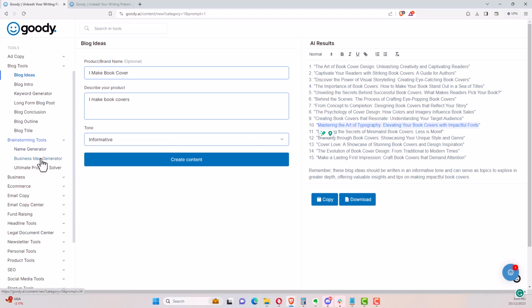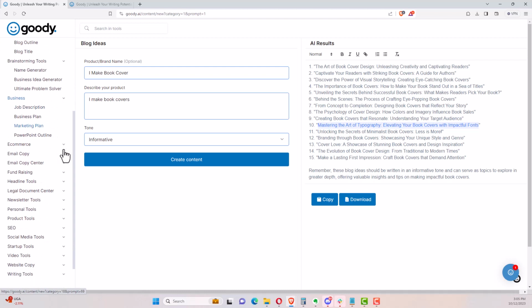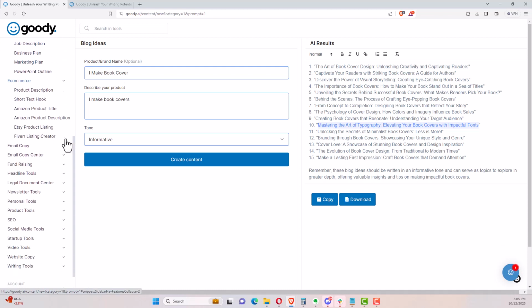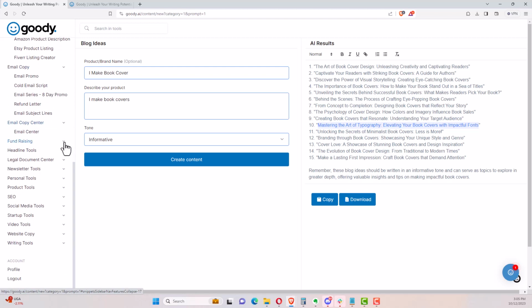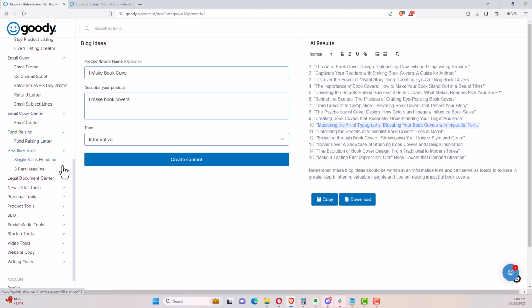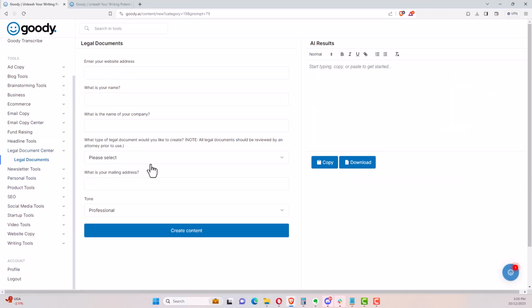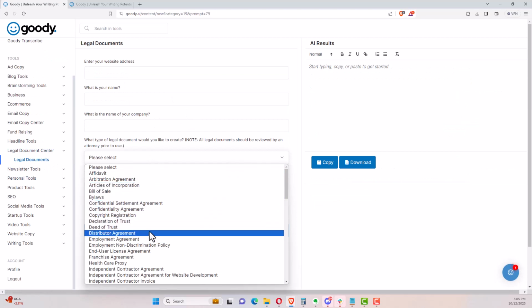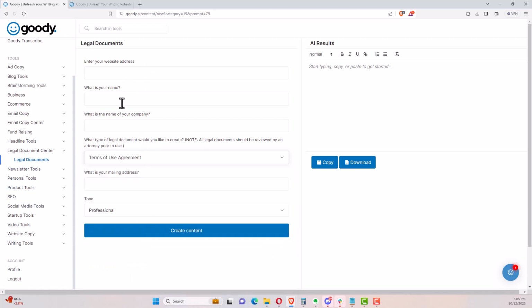We have name generator, business idea, ultimate problem solver. We have business tools, job description, business plan, those type of things. Different e-commerce tools, email copy. We have email copy center, fundraising letter, headline tools, legal document center. There's the one we was talking about earlier. So you could actually do bill of sale, bylaws, operating agreement, terms of use agreement. Those are important to have on your website. So those are all beneficial. Fills in the blank and it'll generate those things for you.